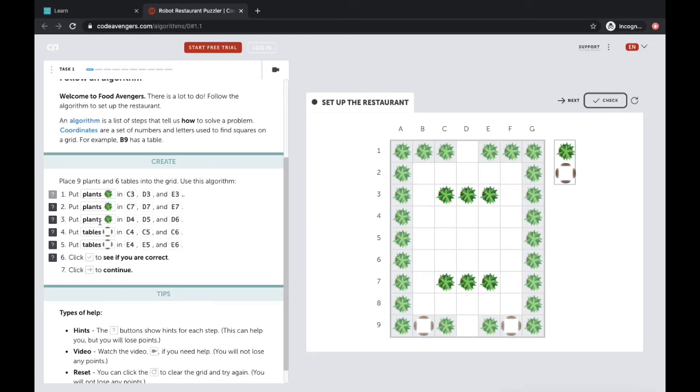Task 3 says put plants in D4, D5, and D6. So I'm going to do that. But in case you accidentally drag and it drops right there, we can click this undo button and we can restart over. So I'm just going to quickly replace our pieces where they need to go. But there's always an option to go back and fix an error that was made. So we're on step 3 right now, where we add it to D4, D5, and D6.